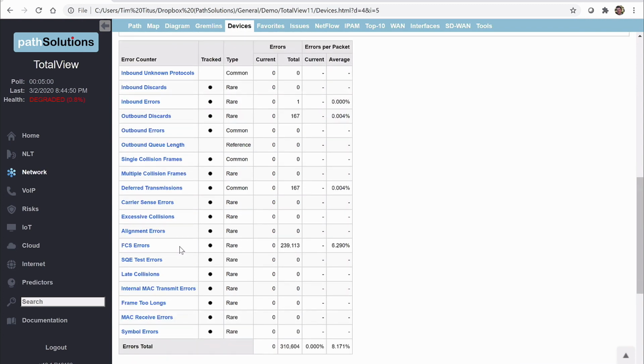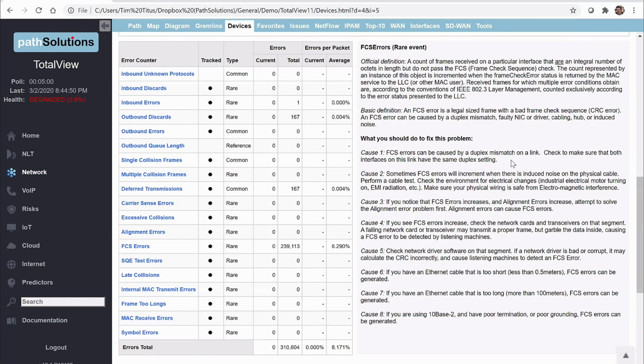Additionally, if you want to learn more about these error counters, we have a built-in engineer's library. Click on the error counter and it gives you the official IEEE definition, a more basic lay definition, and then all of the causes as to where that problem can come from. So you don't need to go out and search Google or Wikipedia to try and find out how to solve this. All of the information is built in.